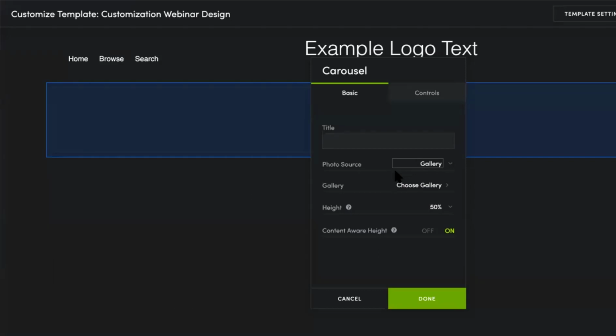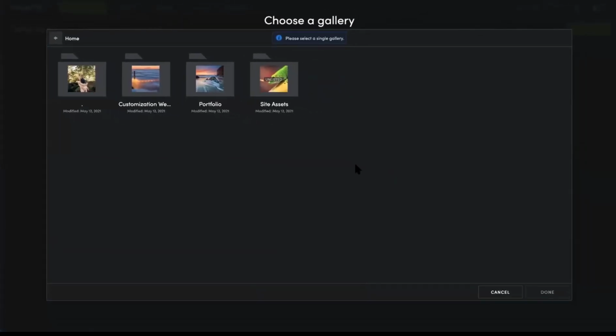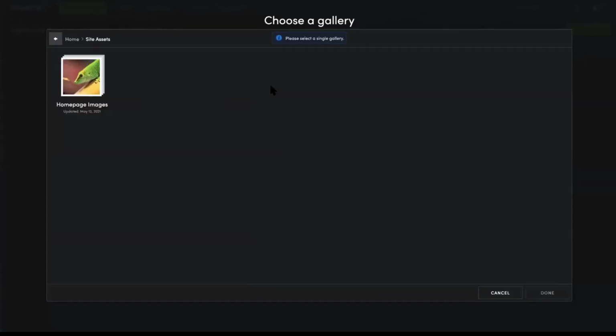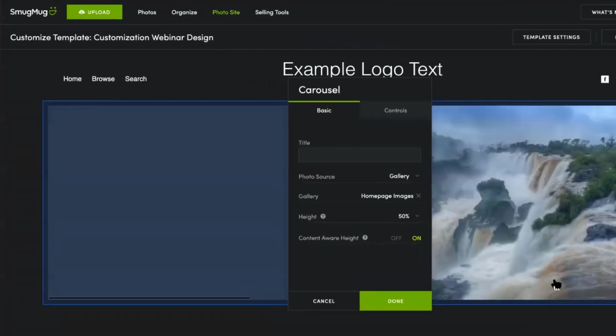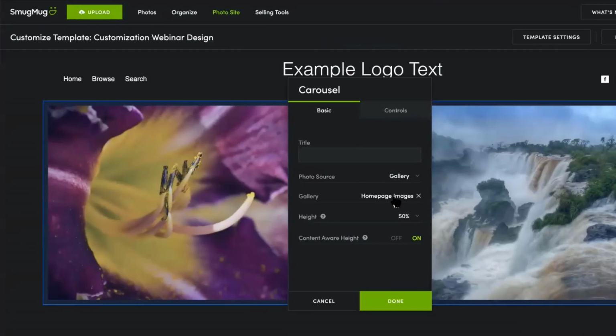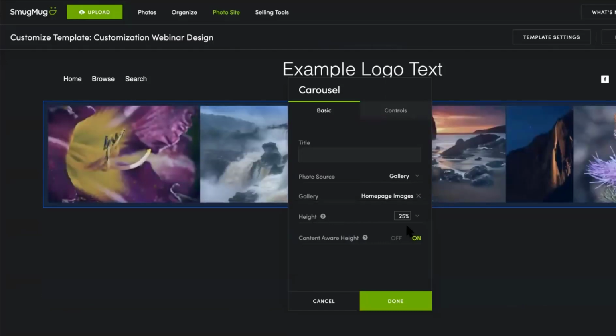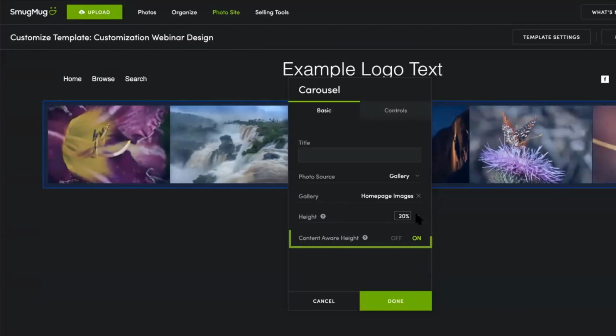Now, the setting we'll pick is Choose Gallery, and we're going to double click on our Site Assets folder and then click Homepage Images, followed by Done in the lower right corner. Now we've selected the gallery and the carousel populates with the images. The height setting sets the height of the carousel as a percentage of the viewer's browser screen. I tend to recommend 66 or 100%, but I've also seen photographers create smaller thumbnail-sized carousels that live at the top or bottom of pages or galleries, so the lower values are great too.